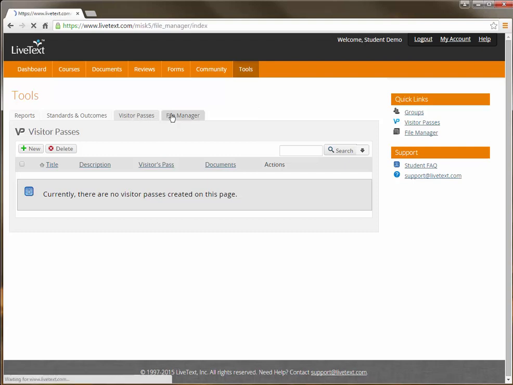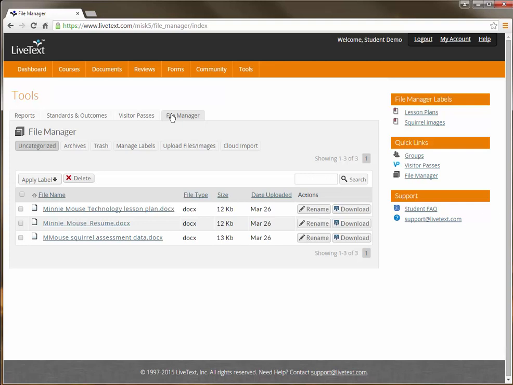But also here, this is the part we wanted to talk about today, is the Filemanager. And the Filemanager is where all of the files which you have uploaded into LiveText and attached to an assignment or attached to a template, this is where LiveText stores those.